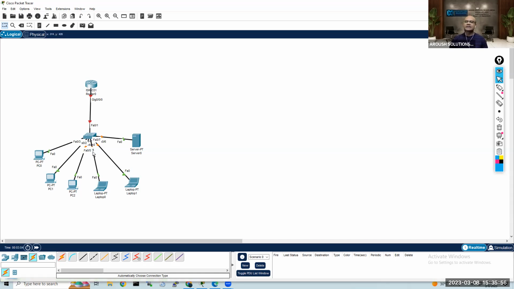We can see this has become the amber color. It takes time to become the green color. So green color indicates that the connection is connected. The connection is happening. Once the connection is up, we can communicate with each other.